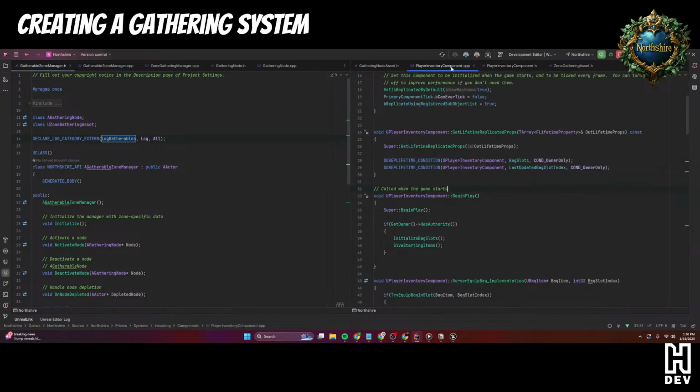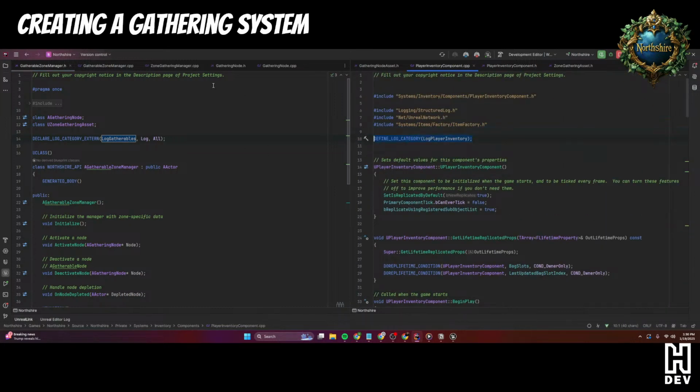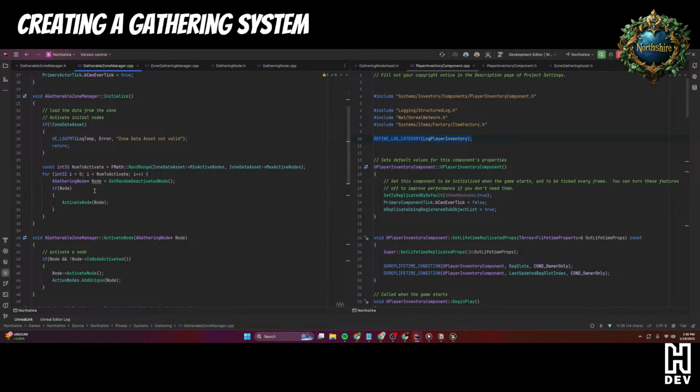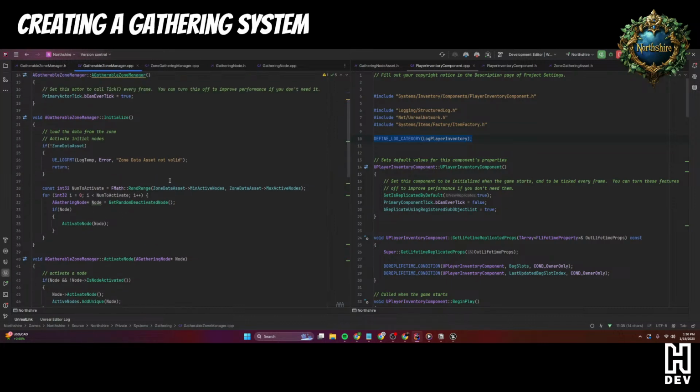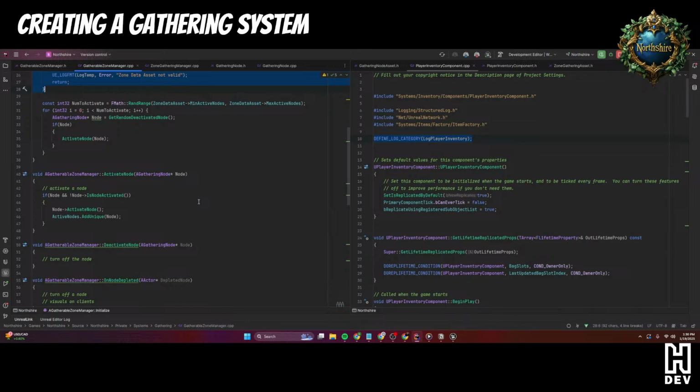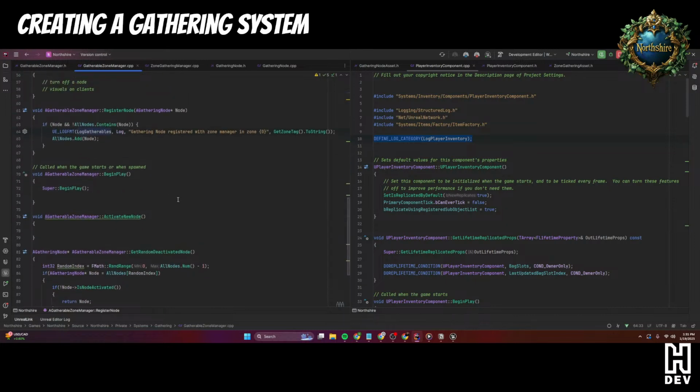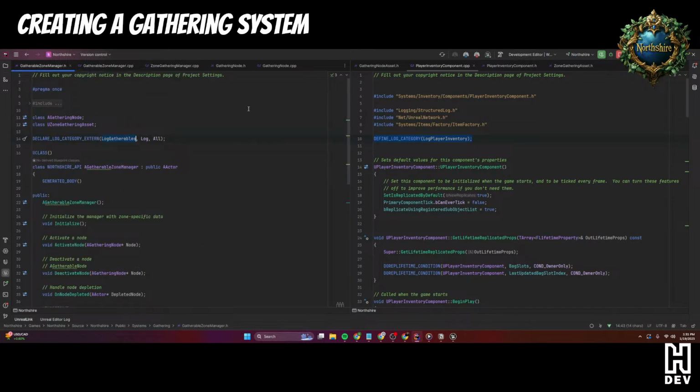Call it gatherables, and then in the CPP file you need to do a similar thing where you define the log category. So we'll go inside our zone manager CPP here, and we will just copy this, gatherable log gatherables. So now inside any statement that we do, we can call our log gatherables category so we can categorize them better. All right. So here we can do that, and we can do the same thing in the gathering node.